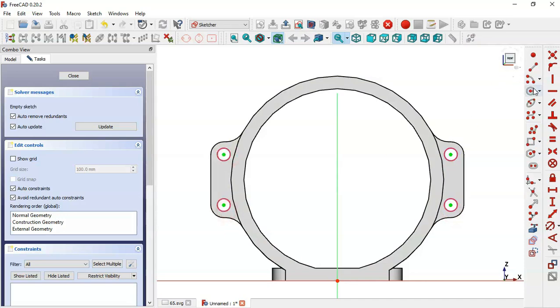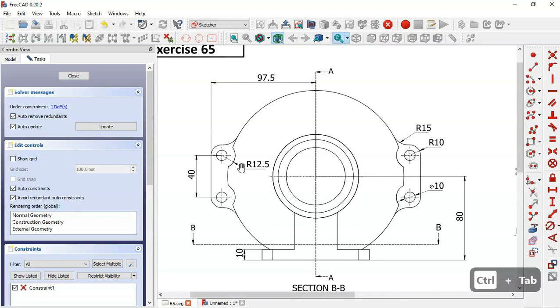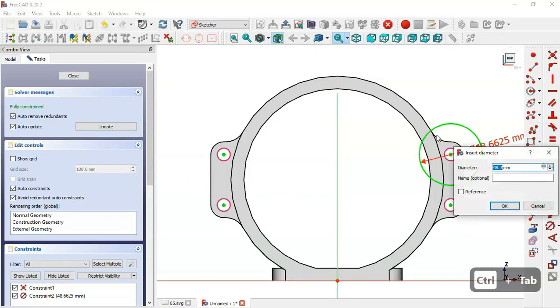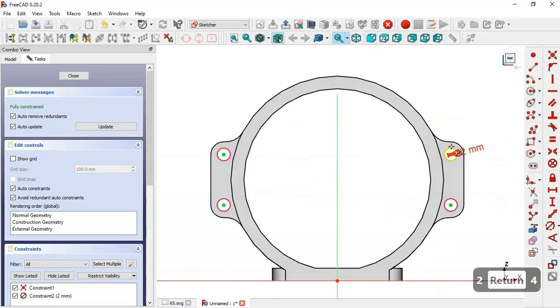Okay, and now we draw a circle in this center point here, and we constrain the diameter of the circle to, here we have a radius of 12, so the diameter here will be 24. Okay, and now we'll clone this circle.